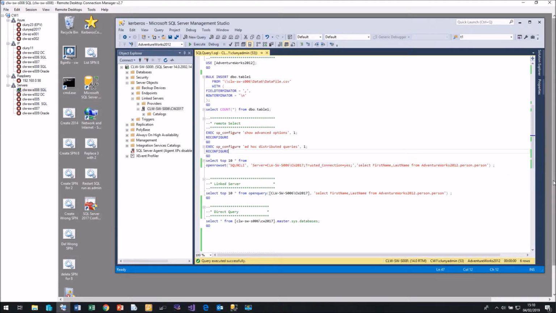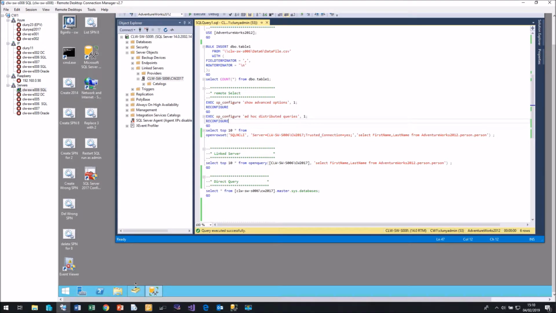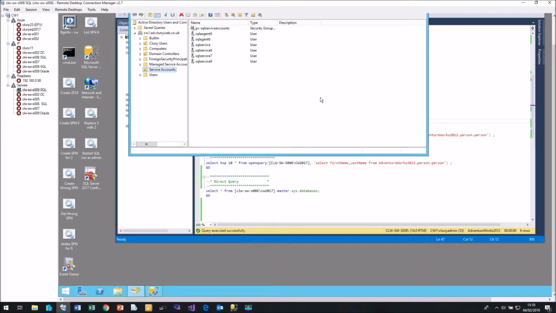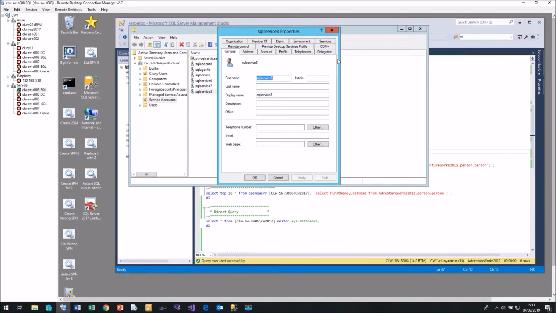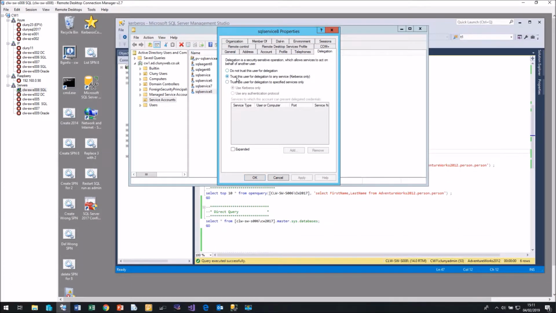Now we're just going to wait a little while. So while we're waiting, let me come down to Active Directory Users and Computers. Here is my service account, SQL Service 8. If I double click, we have the option Delegation here, and we can see that delegation is already turned on.